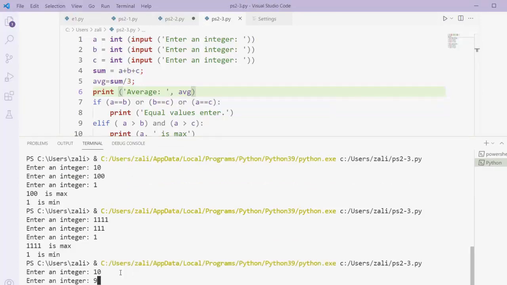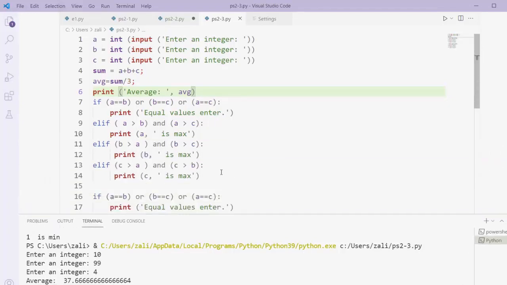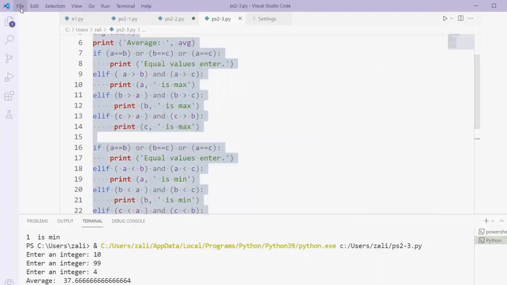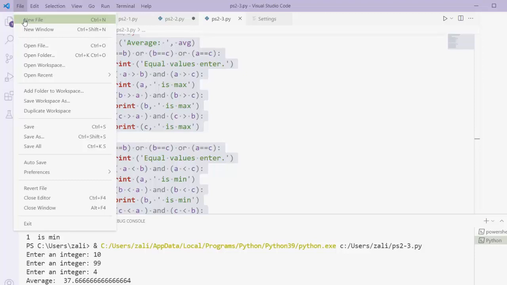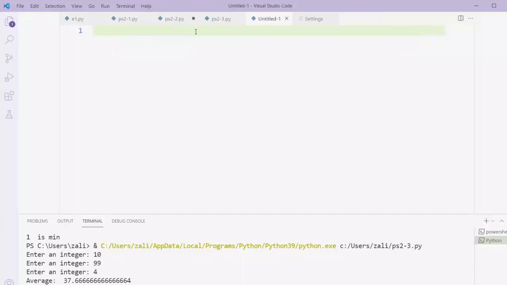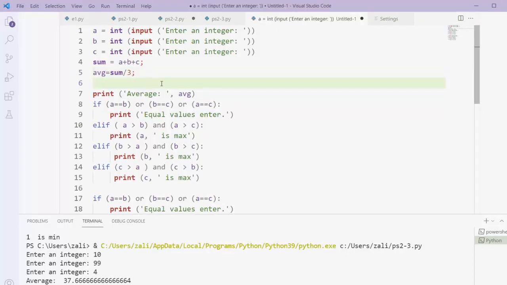Okay, I enter 10, 99, and 4. Average is 37, 99 is max, 4 is minimum. I will save this code and try to do the same thing now in another way, without using this complicated code. I'll keep the same code here, but I'll show you how I would solve it. Okay, we are done with the sum and average. That's fine. And this logic is fine.